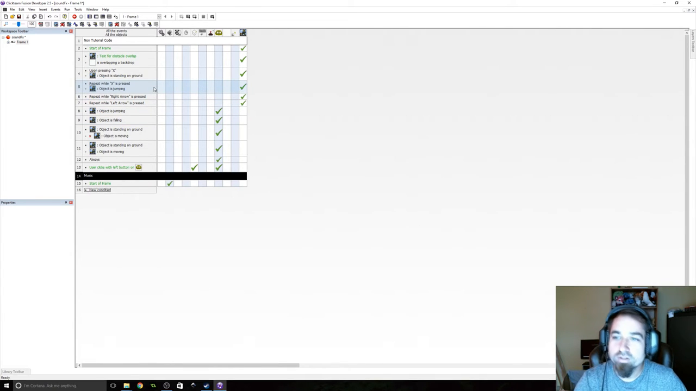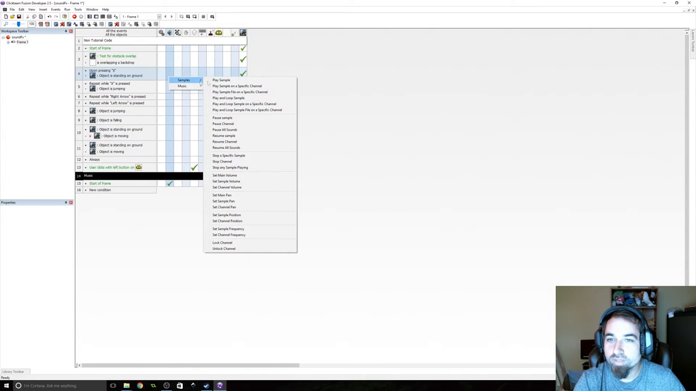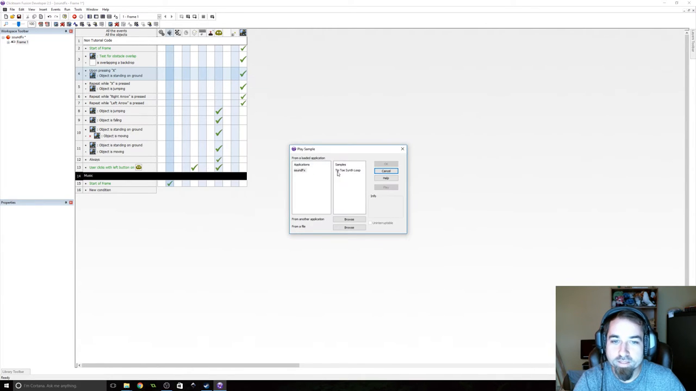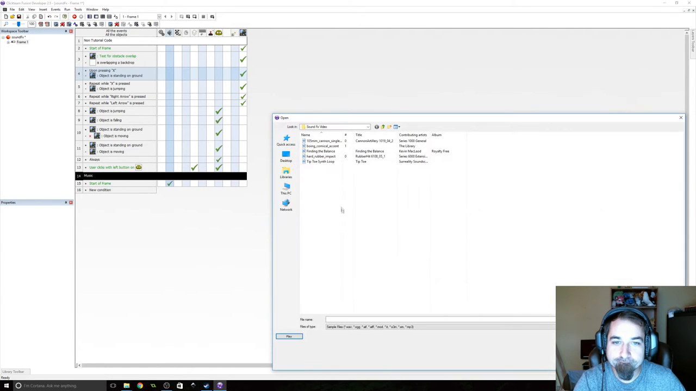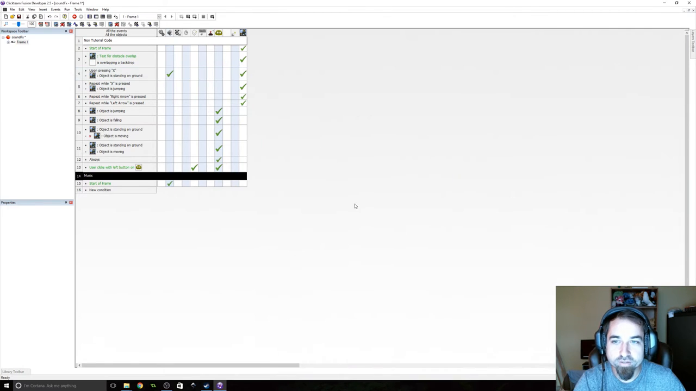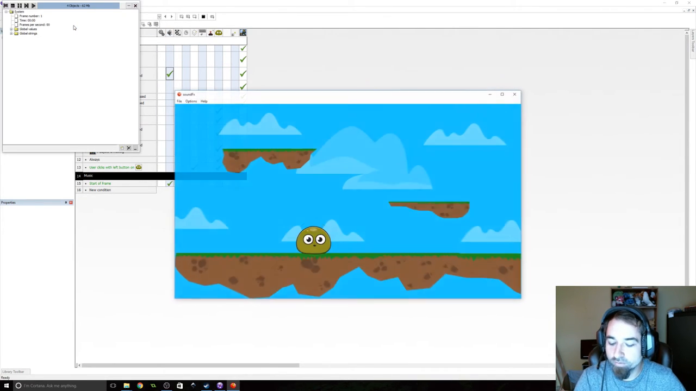Yeah. So I'm just actually going to add the sound effect up here to where I have the jump initiated. So when I have, upon pressing X, an object is standing, or a player is standing on ground, that's when he jumps. We are going to play the sample, and it is going to be this one. It's called Boing. Let's see how that works.